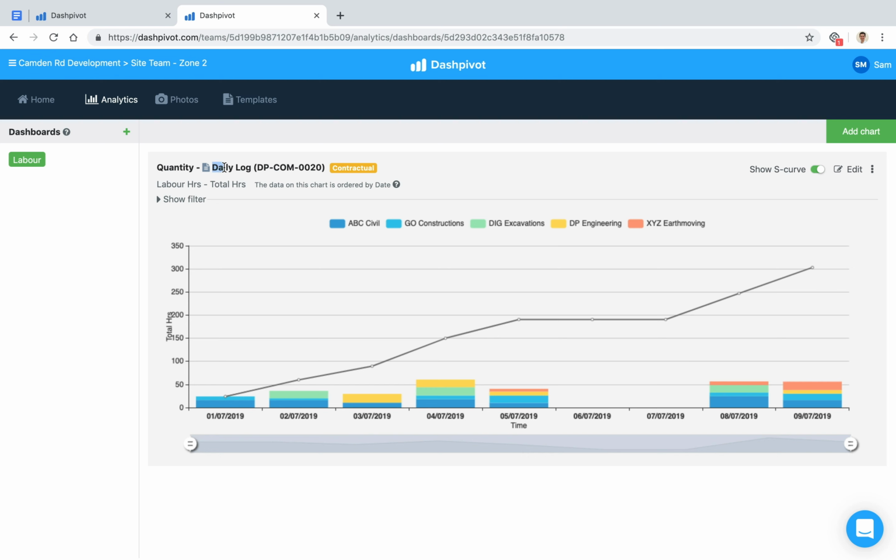And you can see here, this is a quantity chart. It's pulling the information from our daily log. And then we've got some details about which table and which column in that table it's pulling that information from. And effectively what it's done is it's just populated with different colors representing the different contractors that we had in our drop-down menu.